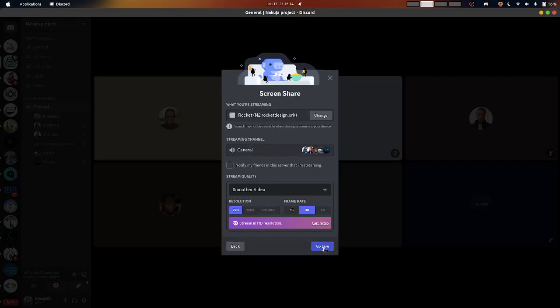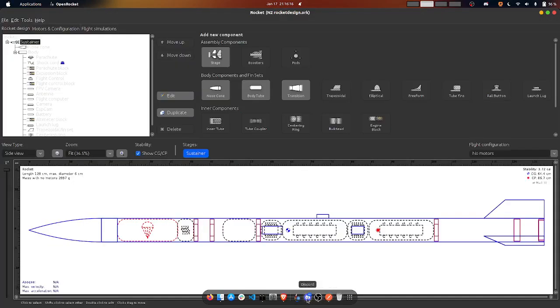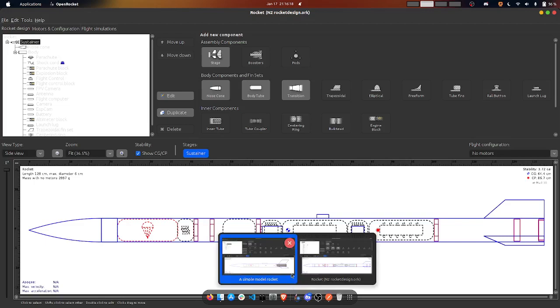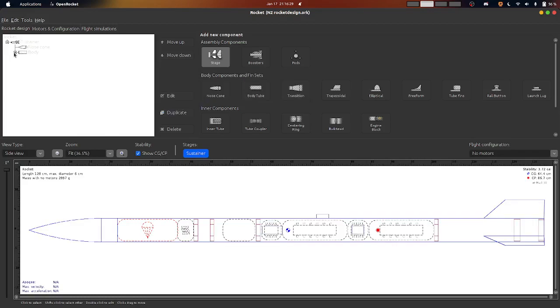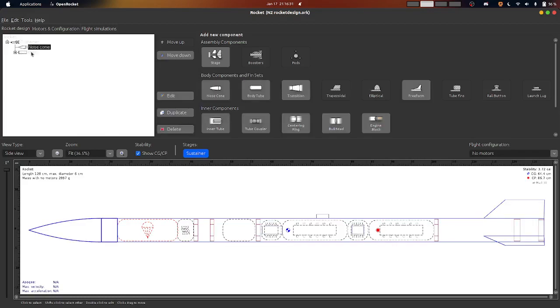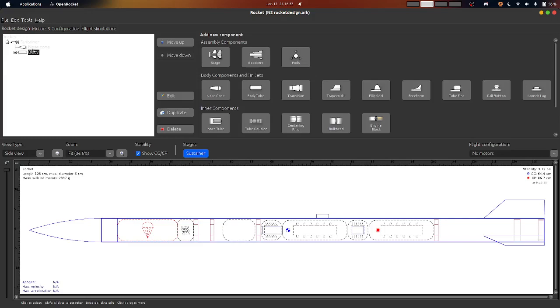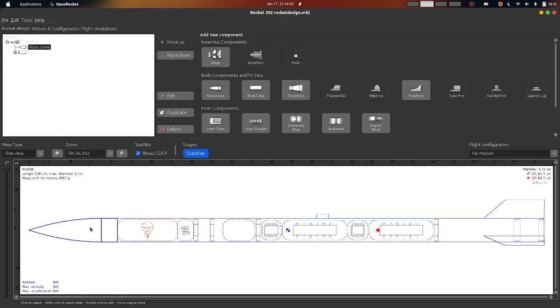Okay, go live. So this is the N2 rocket, as you can now see it. In this N2 rocket, it is a little bit complex, but it follows the same paradigm. We have a nose cone and we have a body tube. In the nose cone, there is usually no material, but for N1 we had a parachute on the nose cone. So here currently, you don't have a material.